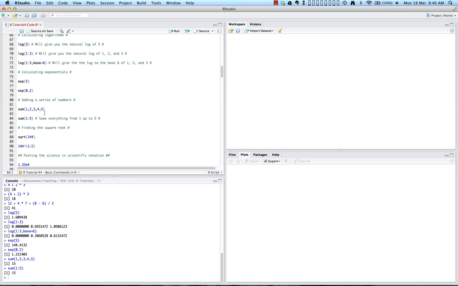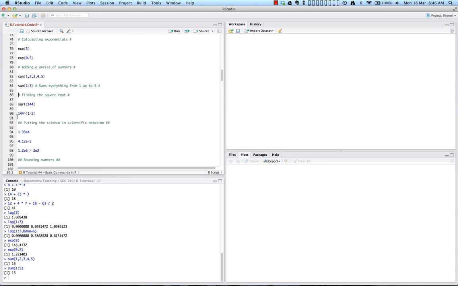We can also use R to find the square root of things using the function square root, SQRT, and putting what we want the square root of in parentheses. So if we want the square root of 144, we can type that in and see we get 12. In addition to finding the square root that way, we can also find the square root by raising something to the 1/2 power. So 144 raised to the 1/2 is also going to give us 12 in this situation.